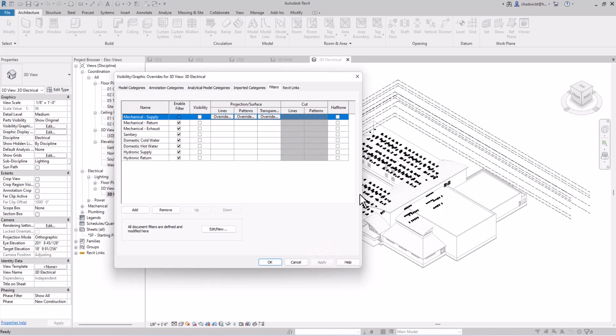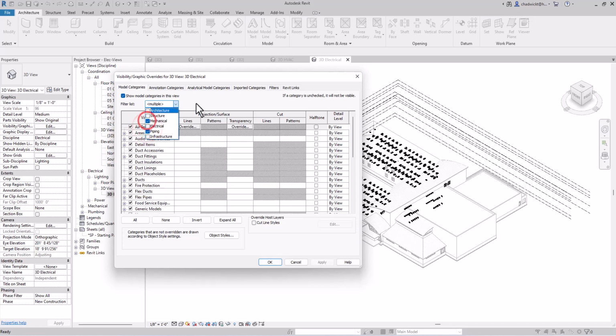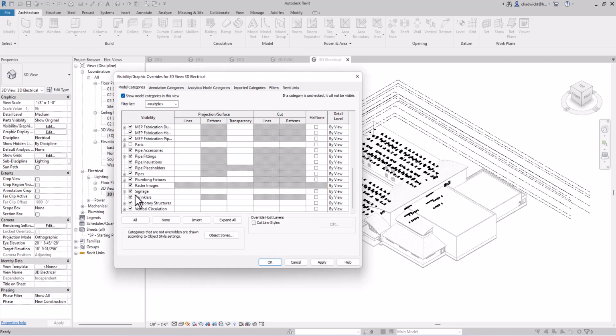You can see some changes out there. There's still a few items that we don't want to display. I can see some plumbing fixtures, for example. So I'm going to switch back to the Model Categories tab. And in my filter list, I'll set this to piping and mechanical. And then I am going to turn off the display of air terminals. I can see some of those through there. I'm also going to turn off the plumbing fixtures. So I'll deselect those as well.